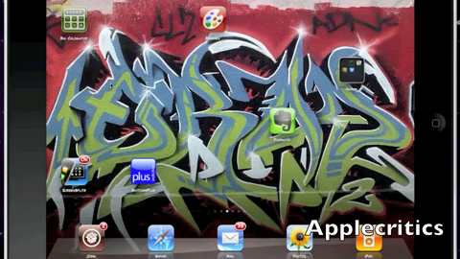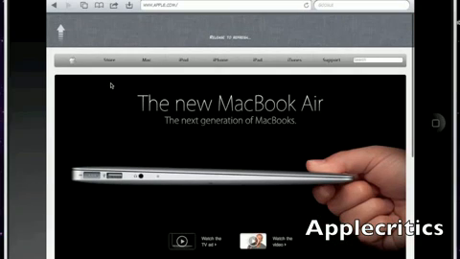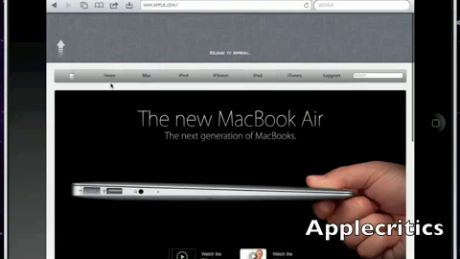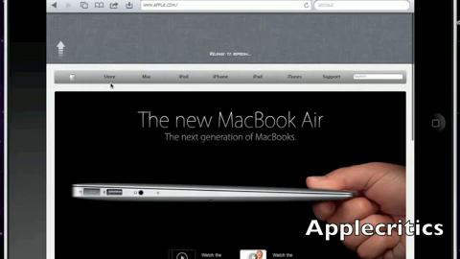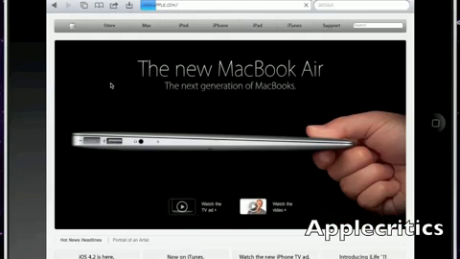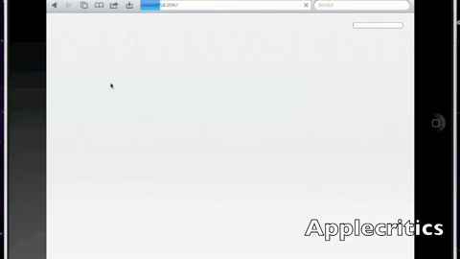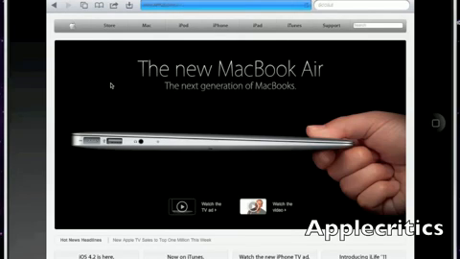So with Pull to Refresh for Safari, you simply can open up your Safari web browser, and then once Safari is open, it will go to the page, and then you can just scroll to the top of the page, and then it says release to refresh, and once you release, it simply refreshes the page instead of tapping on the button where the address bar is.